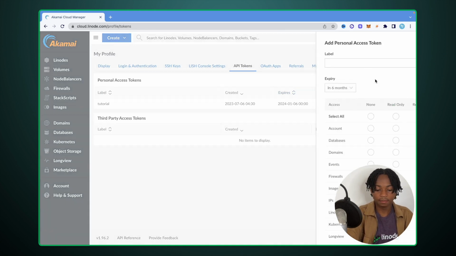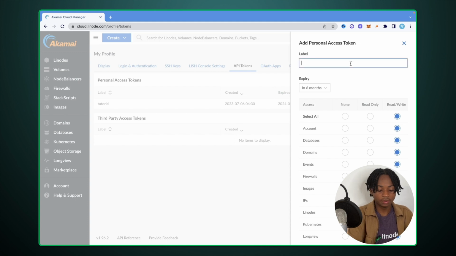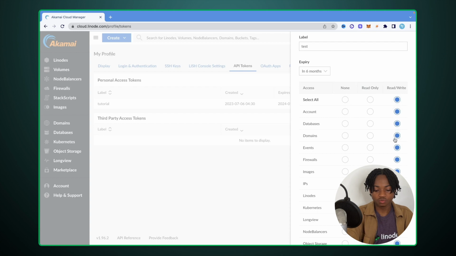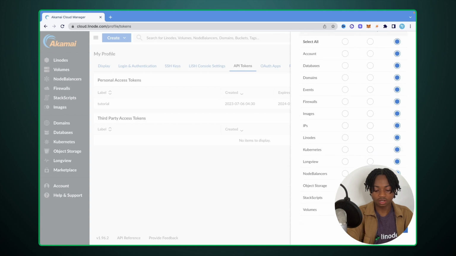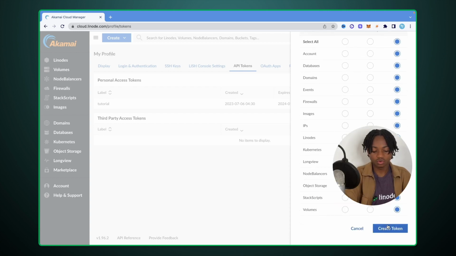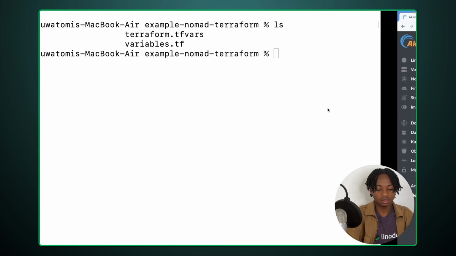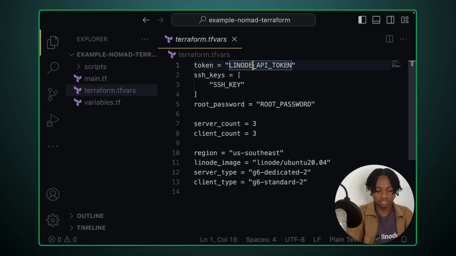Now you have to create a personal access token. You can label it, I'm just going to say test, and you can set this to whenever you want it to expire. And for all of this, you need to make sure that the access is read and write. So you need to make sure that everything is read and write, and then you click on create token. Once you click on create token, that is going to generate a token for you. Make sure you copy it and immediately come here and paste it.